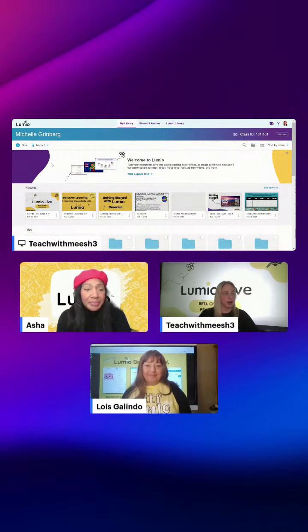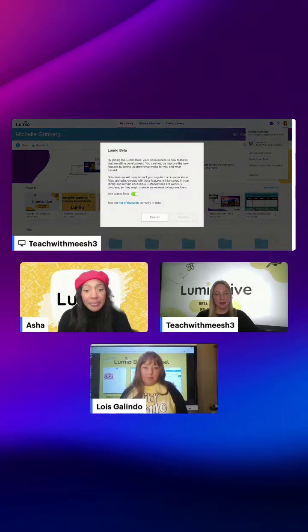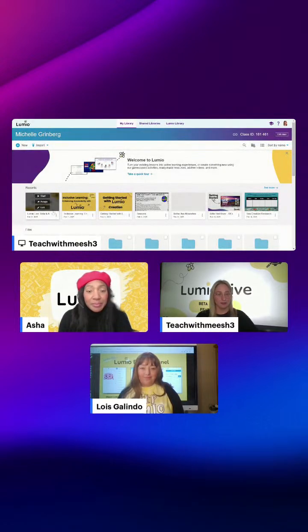Sure. So really quick, I just want to show you all one more time where you can turn on your beta features. So right on your Lumio home screen, I'm going to click on my icon in the top right corner. And my button right here says About Lumio Beta because I've already joined, but yours would say Join. So if I click on that, here is that pop-out window where I can toggle it on. Once you toggle it on, it'll stay on and you'll always have access to the beta settings that are there now. And you can always click on this link here to see the list of features that are currently there.